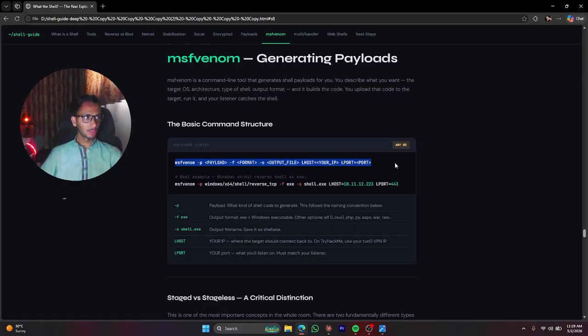So this is the whole structure of this. This is a real example. MSFvenom, this is the tool. With -p we specify the payload, what kind of shell code to generate. This follows the naming convention below. Okay, so these are the things. Output format, one is exe, others are like php, aspx, war, and raw.